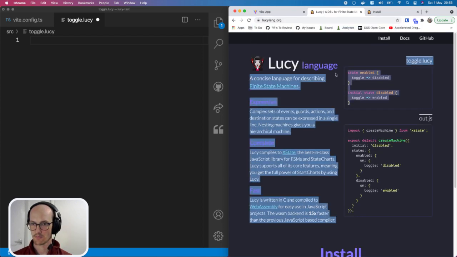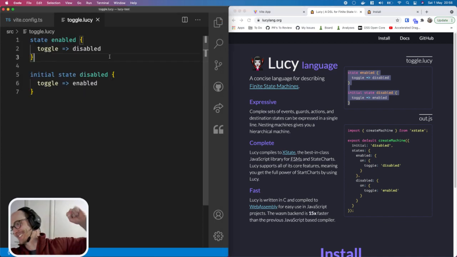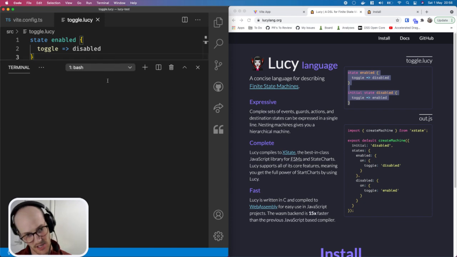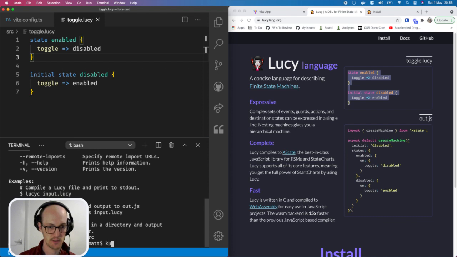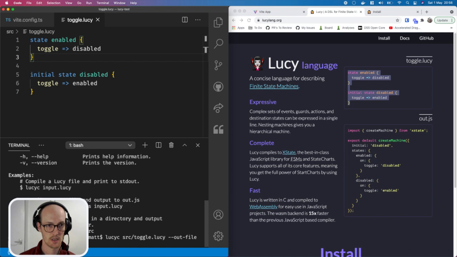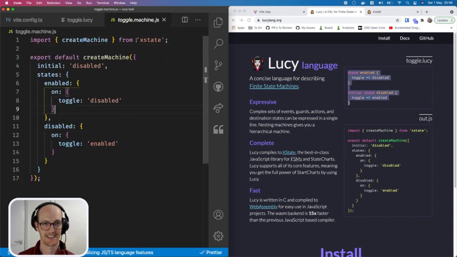Right. So if I take this, let's just take the example that we got here. Toggle.lucy. Oh, we got syntax highlighting. Yes. Oh, that's awesome. Now what we can do is take this and compile them to an out directory. So we say Lucy C, source, toggle.lucy, out file, toggle.machine.js. I think it compiles to JS. Okay, and our machine is here.